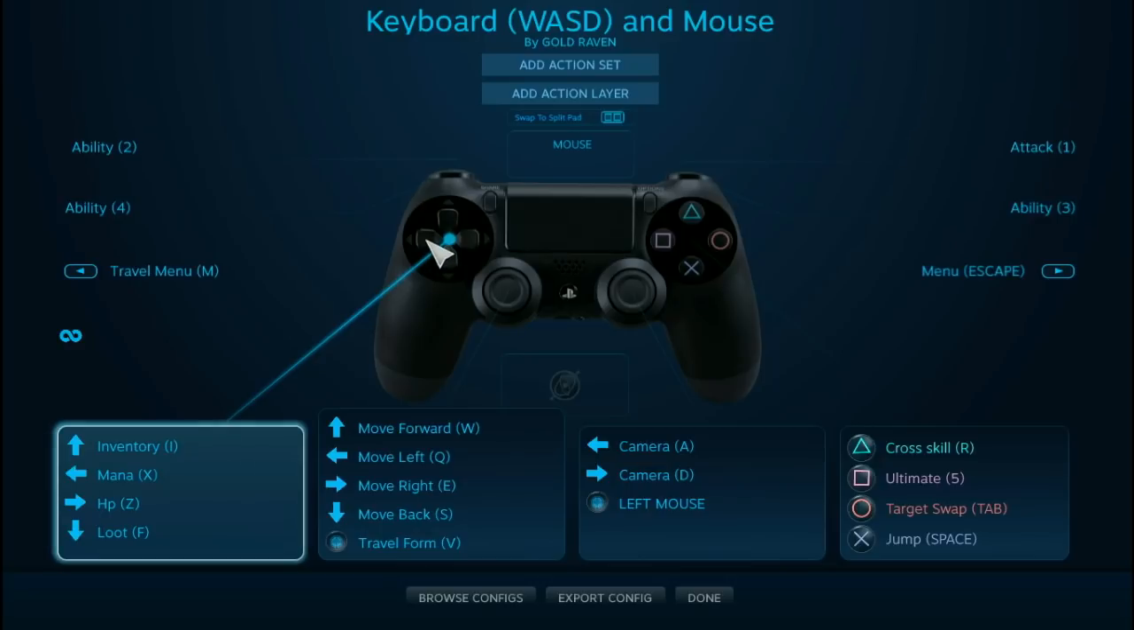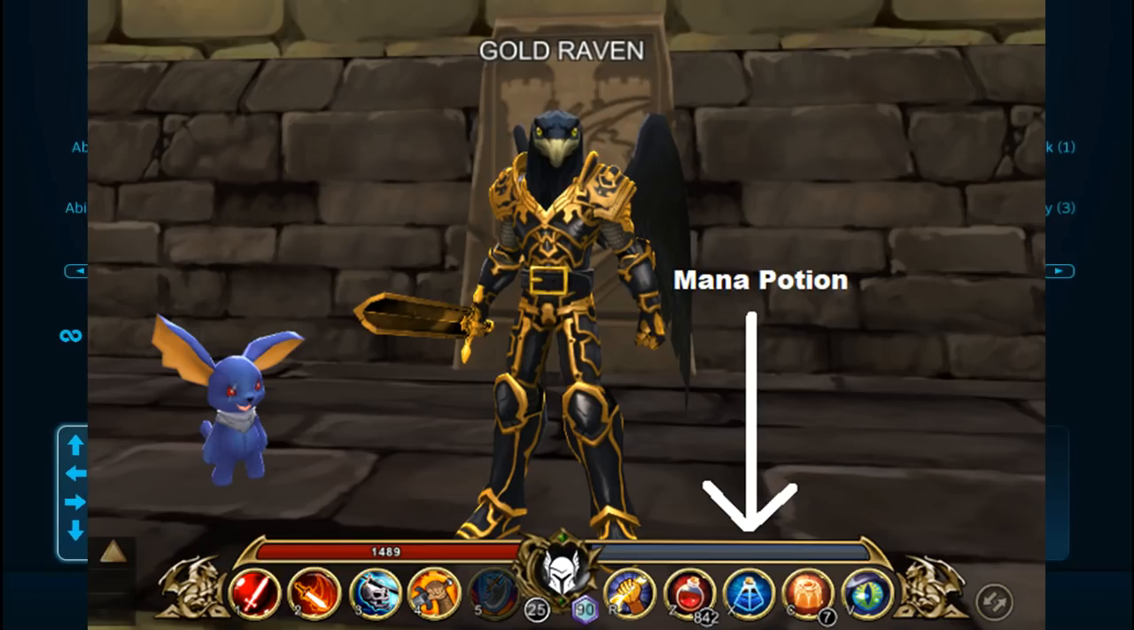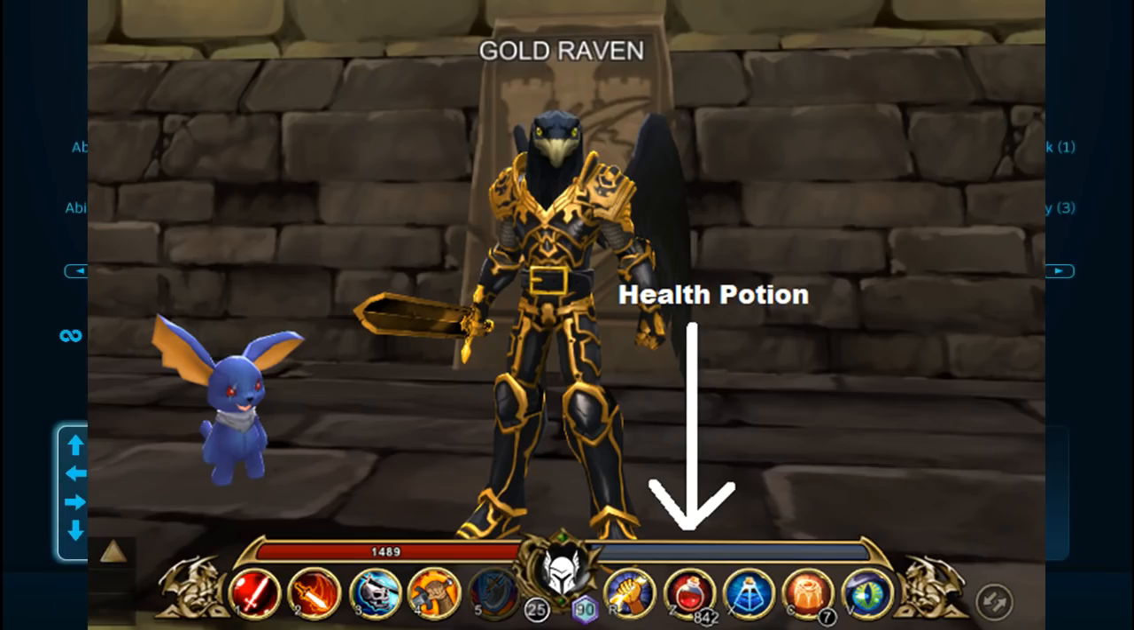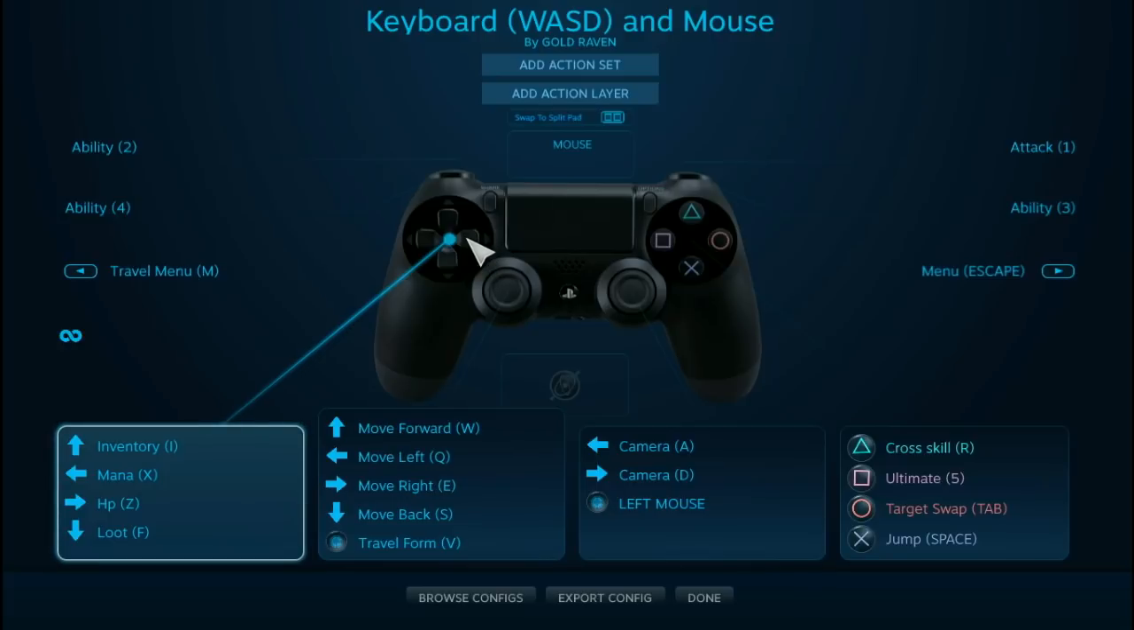If I hit this button right here, it will be drinking my mana potion or whatever I have in the second toolbar category. Over here, this is my HP. So if the first slot in my toolbar is an HP potion, if I use this button, it will be drinking a health potion. And then this button, I have it set to the F key.